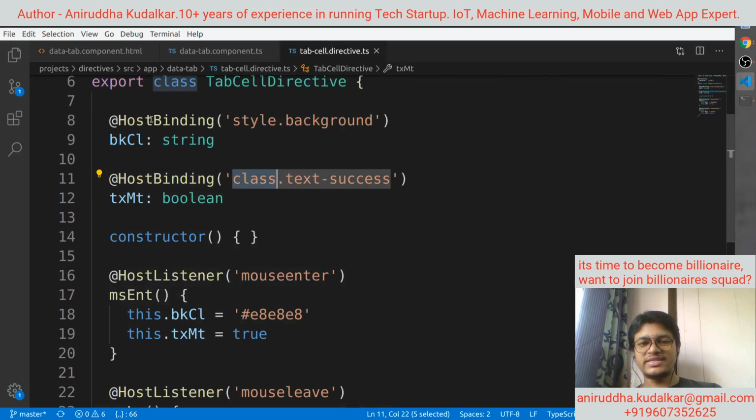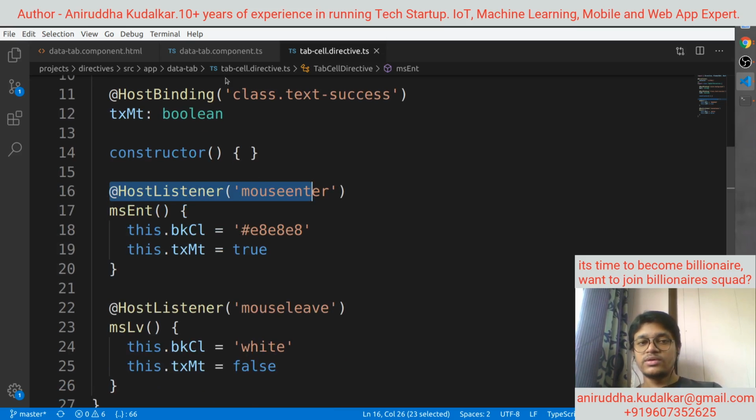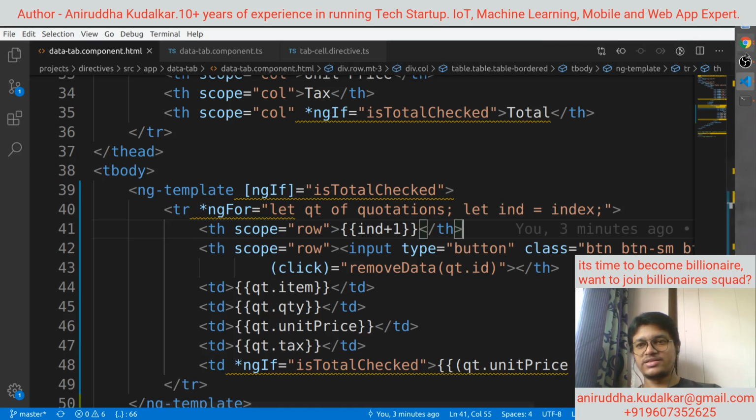Just to show you an example, how do you bind with the style properties on the host element, how do you bind with the class properties on the host element, and how do you bind with the listeners of the host element. I have taken this example. Getting that? Okay, sir. Yes. That can be done by means of CSS. That's not an issue.